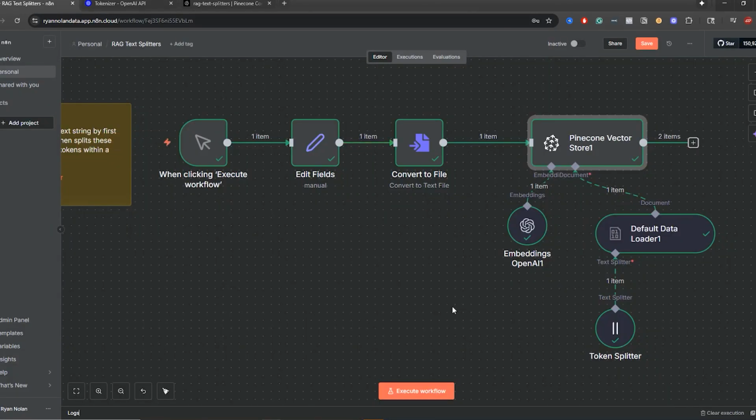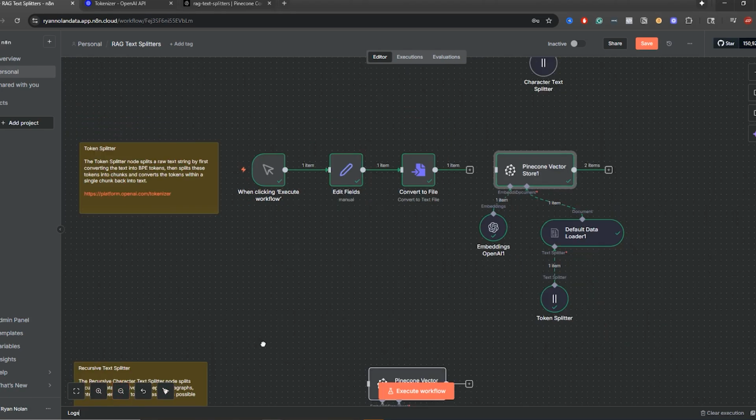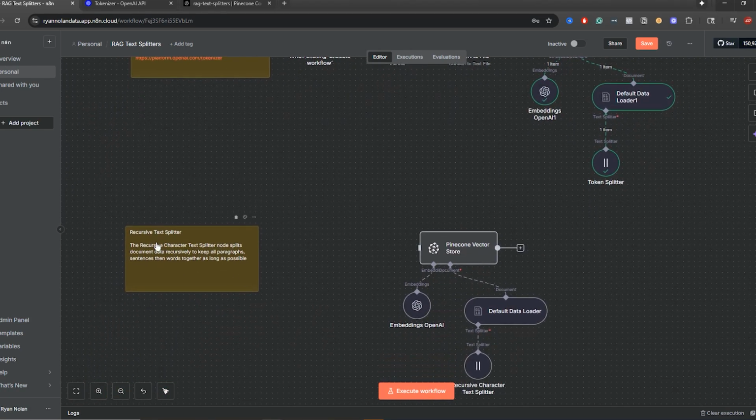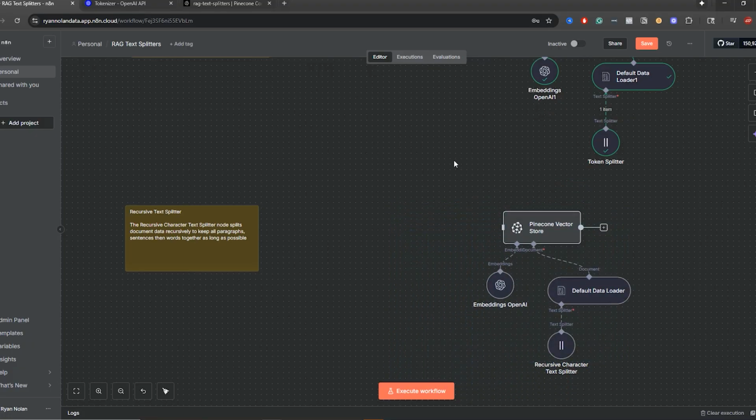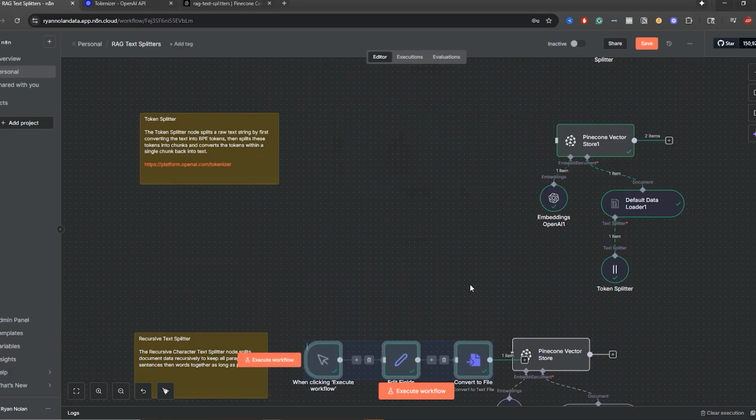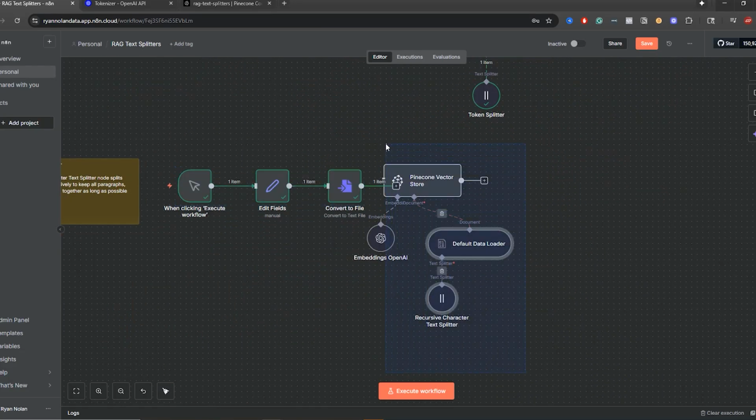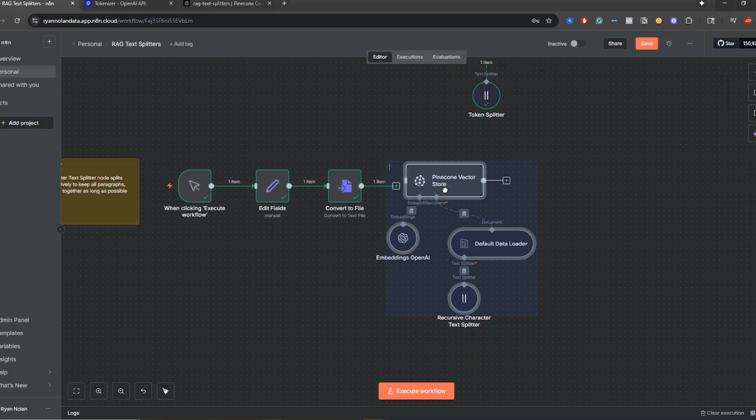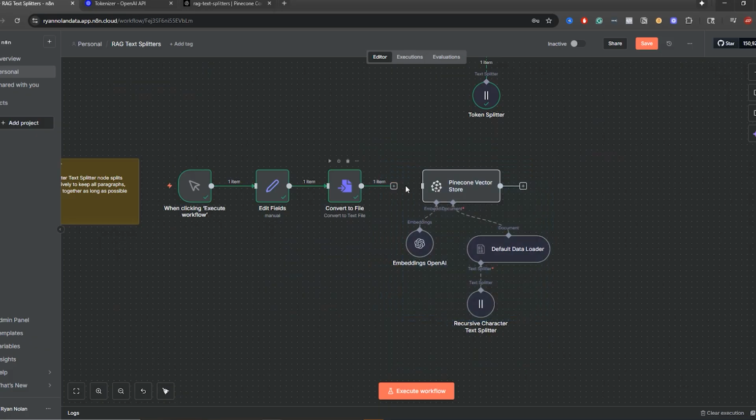All right, now the approach that I would personally recommend the most is a recursive text splitter. The recursive text splitter node splits document data recursively to keep paragraphs together, sentences, and then words together as long as possible. So I would personally recommend using that approach. I think it's much better. And typically when you see RAG builds, that is what people are going to be using in n8n.